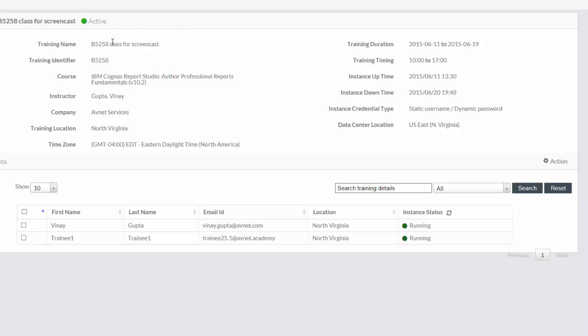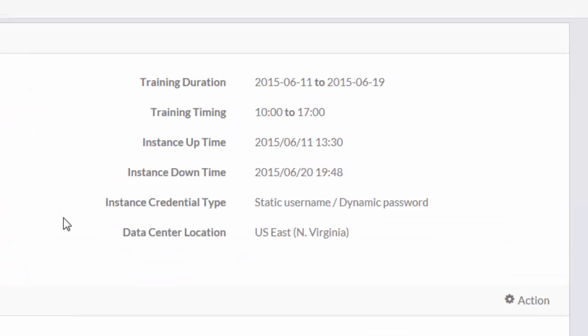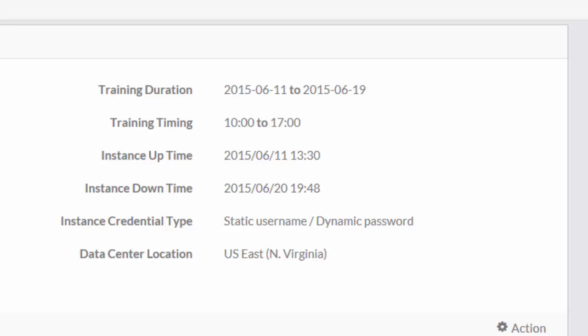The details of the trainings are on the top of the screen, where you can see the uptime, downtime, and where the servers are located. Much of this information is basically for information only, but yes, in case of problems being faced during the class, this can be handy.